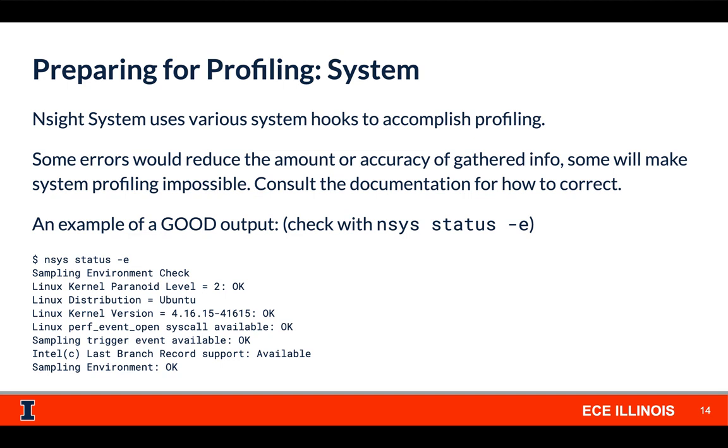So basically you'll run this particular command and it will tell you whether it thinks the configuration is okay or not. If it's not, you'll have to consult the documentation for how to fix it. But this is just an example of what we expect to see.